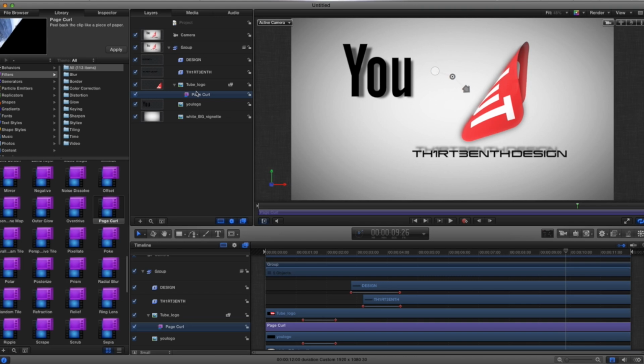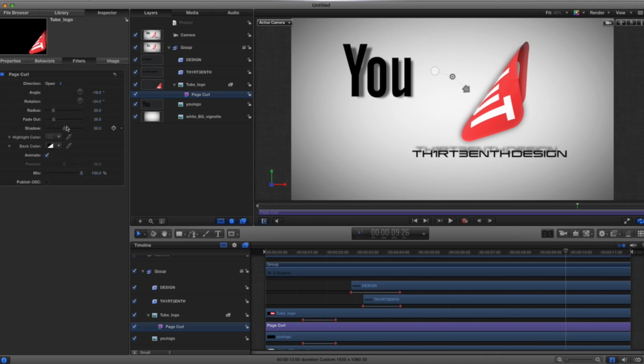You can mess about with the speed, so you can select page curl, go into inspector, and we can mess about with the radius, on 20 at the moment. Look, it all messes about, but we just want it on 20. The fade out, we can mess with the fade out. We don't want it to fade out, we want it to stay strong, so we want that on 0. We don't want anything to do with any of the shadows, and the direction needs to be on open.